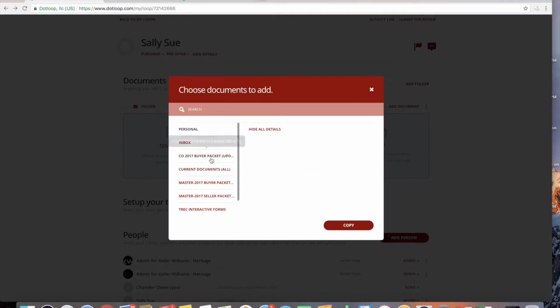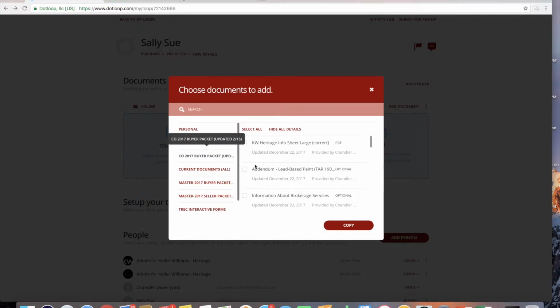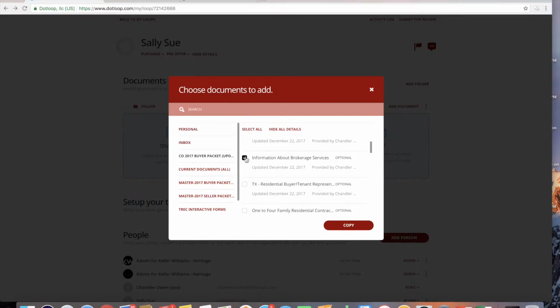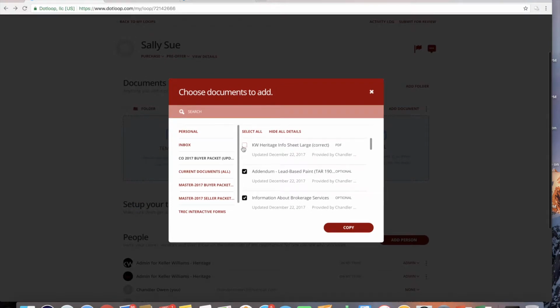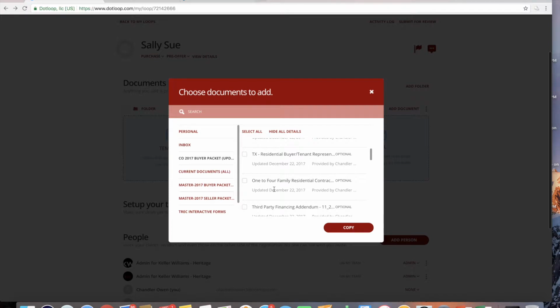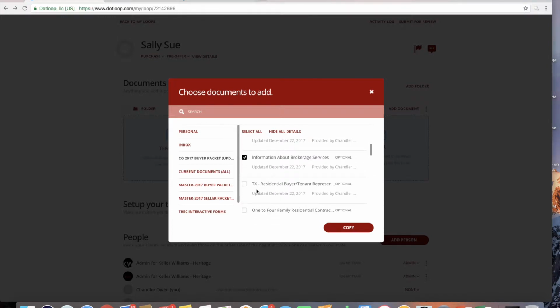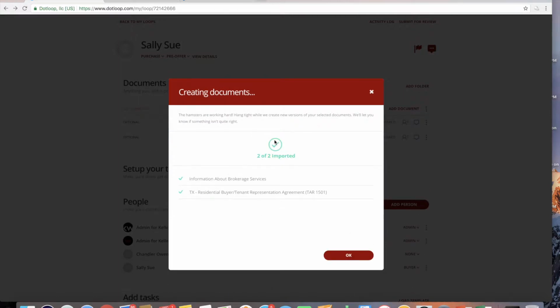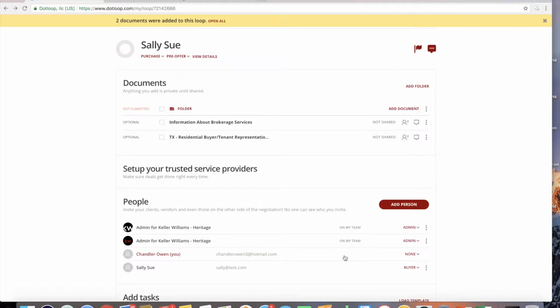And so you can see that it brings me back to all my templates. So if I come back to the buyer packet that I've already spent time updating, I can now just come in and add any of the documents that I might need into the loop. So let's say I want the IBS form and the buyer tenant representation agreement, and I just copy it into my loop. It's going to import it. Click OK. And so now they both will be there.